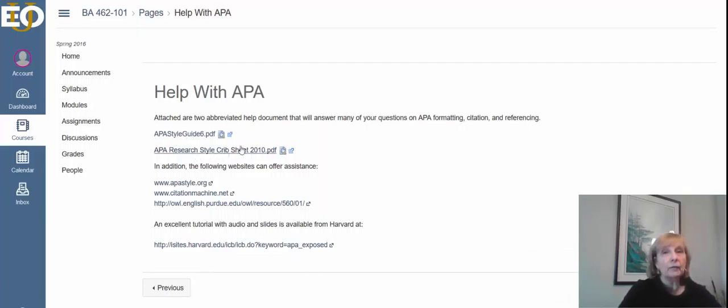So to help with that, I've loaded a couple of PDFs here, which are great guides on how to use APA and answer questions. Both of them have pictures. The first one is especially good. The second is a little more detailed. So between the two, they should answer a lot of your questions and help you get started. And that includes how to format your papers as well as how to cite and list references. Down here, I have some websites that are also helpful.